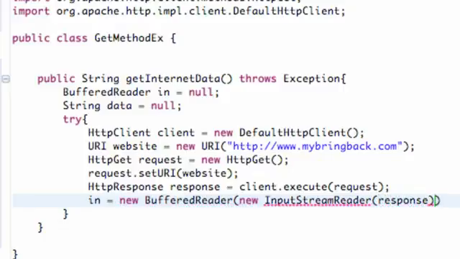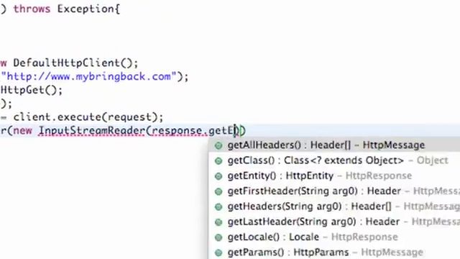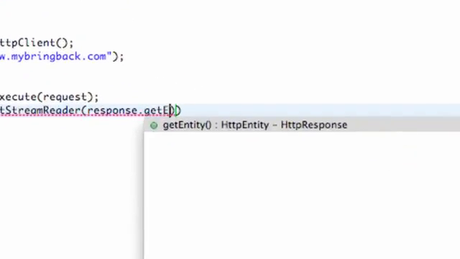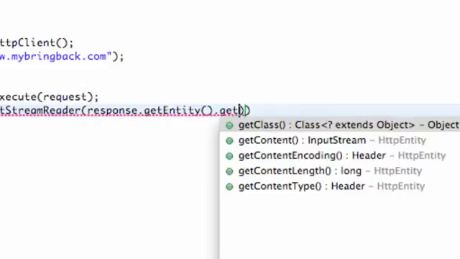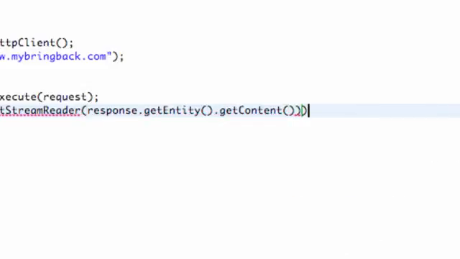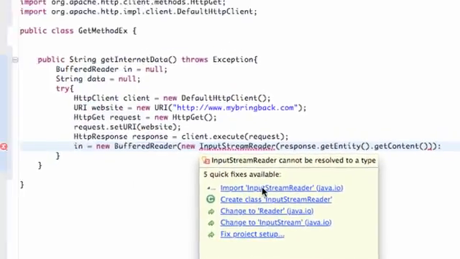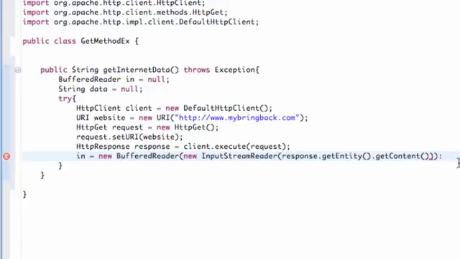So we're going to say our response, and then we can get entity, and that's just going to open up the entity of the response if there is one, and then we're also going to say get the content after we open up the entity. And there we go, we've set up our buffered reader, and again we just import our input stream reader as well. It looks like we're probably going to run out of time for this tutorial, so it'll probably be one more tutorial before we finish up this method. Thought we could get it done, but it's taking a little bit too long.